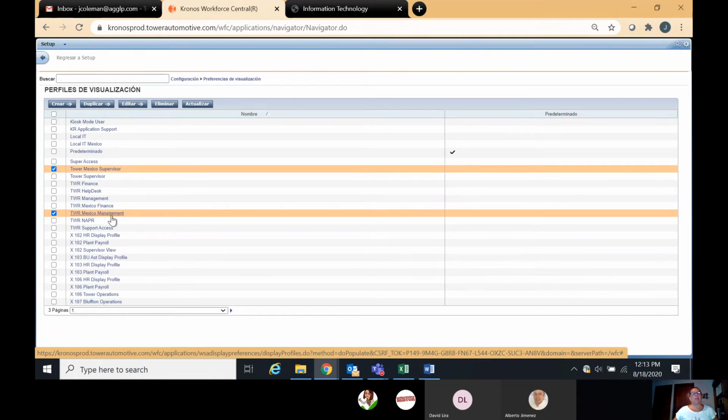So this is called the display profile. The display is what you see. Now remember, our function access profile said what we can do, right? Can we delete? Can we edit? Can we add pay codes? That's your what you can do.